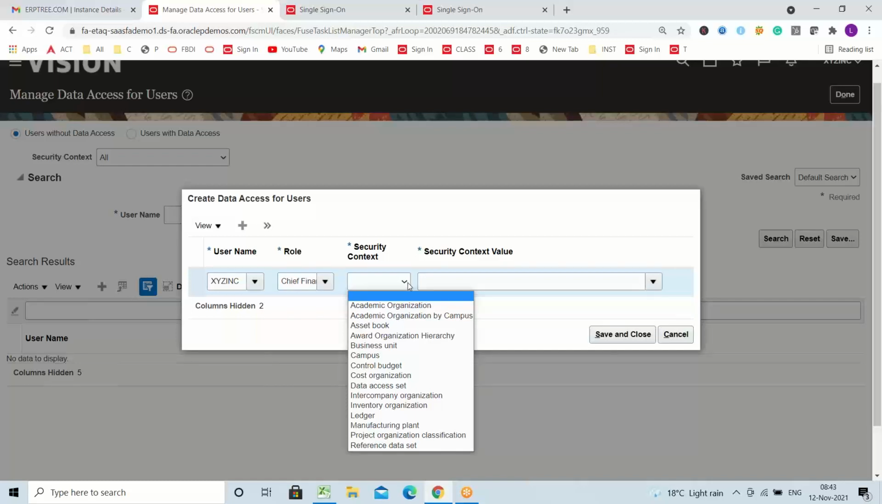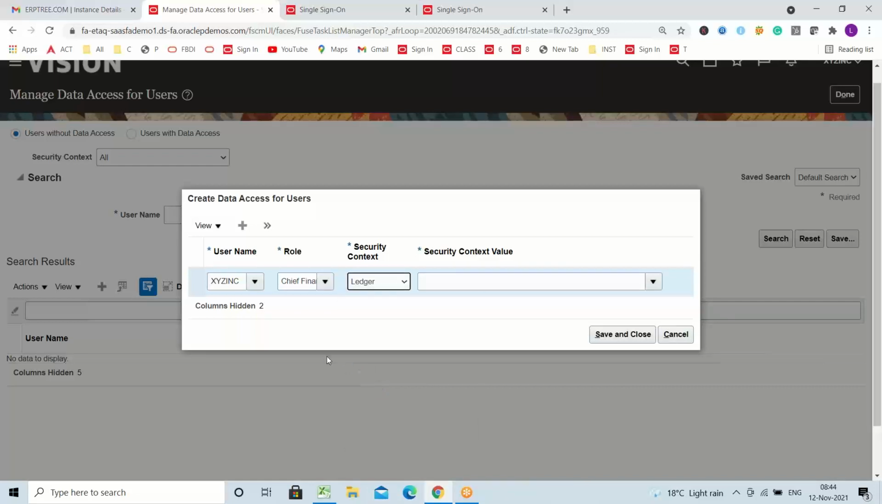So what do we want to assign to this role? We want to assign the primary ledger. Here the name, whatever they have given as Ledger, is nothing but the primary ledger. Select it. Okay. If the role is the CFO role, yes, you can assign the ledger.